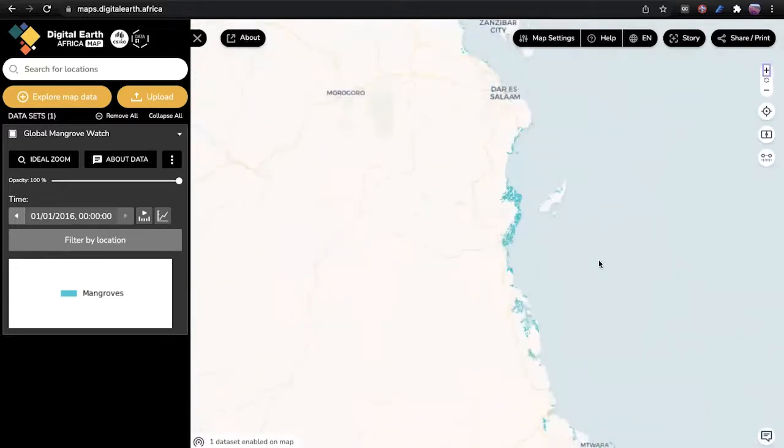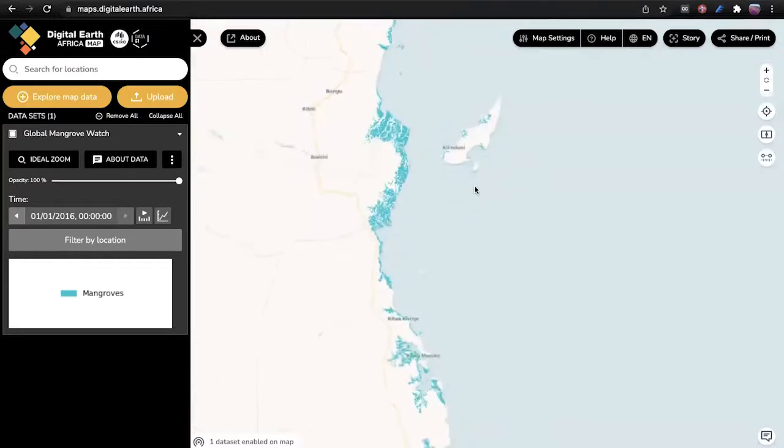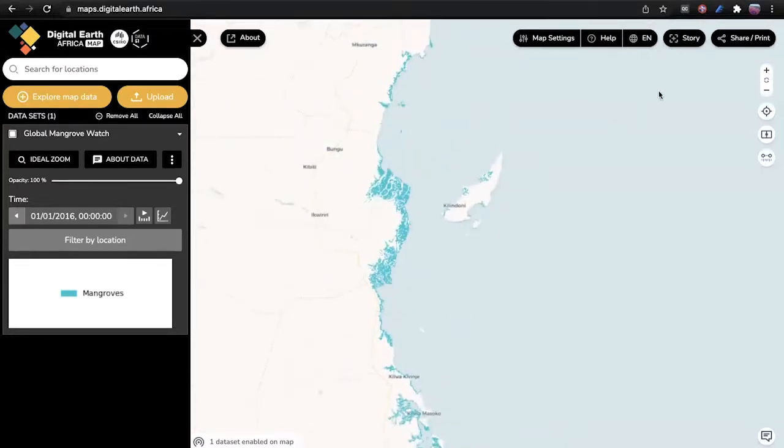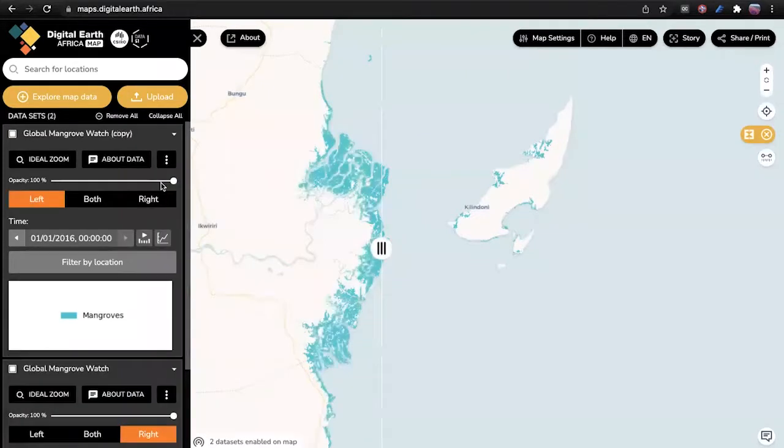One great thing about the map interface is you will be able to compare between two different years. As you currently see, you only have one particular year, which is 2016 here. But we can do a comparison between 2015, 2016 and other years. How do we do those comparisons? One way is you come to where the Global Mangrove Watch layer is. There's this three dots there. Once you click on it, you see the compare option pop up. You click on that, and you see that the slider will come here.